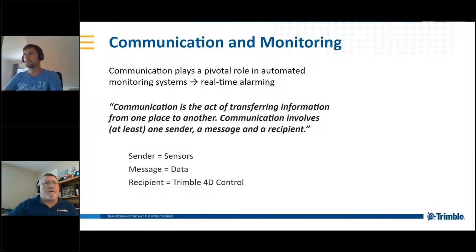Okay, so communication is a critical element of monitoring. This is because the main purpose of an automated monitoring system is real-time alarming. In case something moves, you just want to get informed. It's not just movement, it can also be something accelerates, or generally speaking, if a certain value exceeds a predefined threshold. This is what you're looking for when you install and set up an automated monitoring system, right?